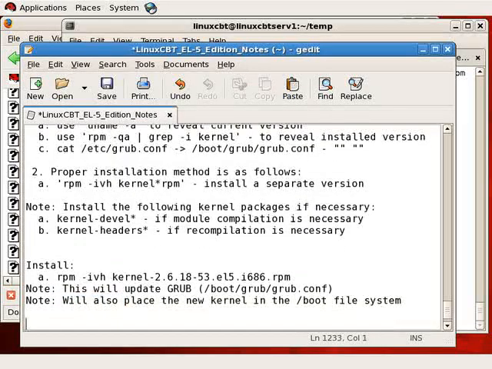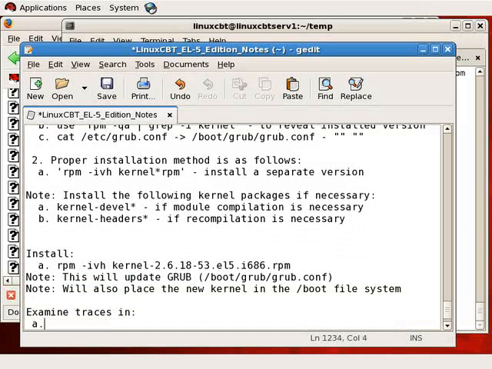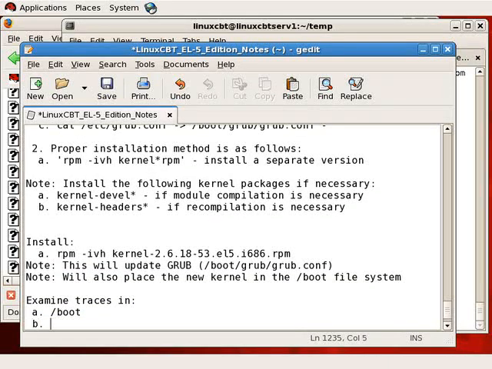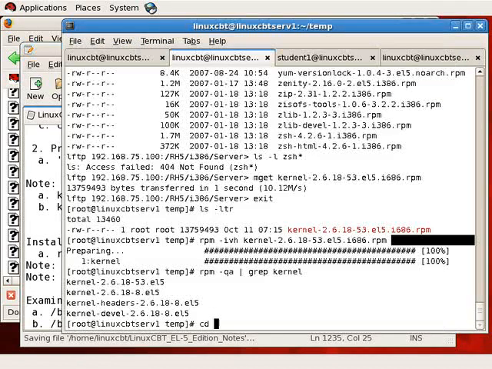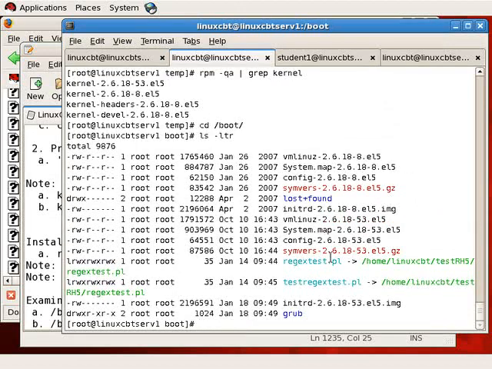Now let's examine the items that we've mentioned. So the last step, of course, is to examine traces in the following places: /boot, as well as /boot/grub/grub.conf. These are the key places. So with that said, let's navigate to /boot and ls -ltr, where we still see the symbolic links, the soft links to the Perl scripts, but more importantly we see the old vmlinuz kernel as well as the new vmlinuz kernel for 2.6.18-53.